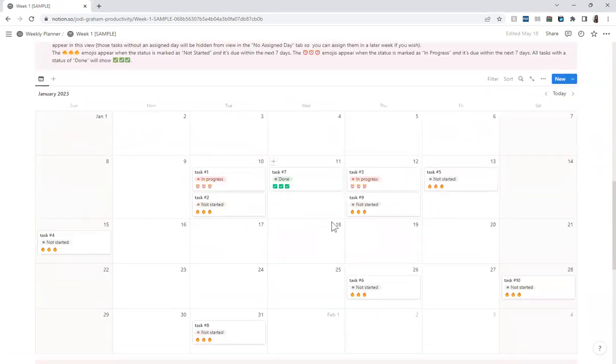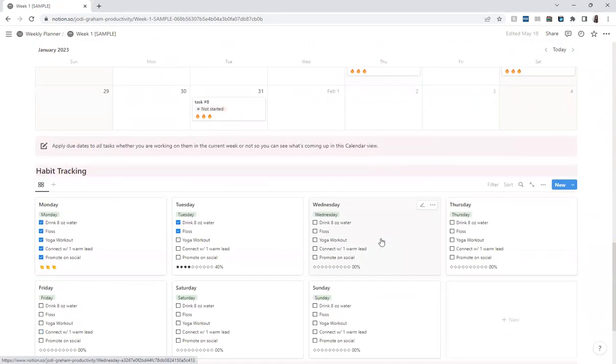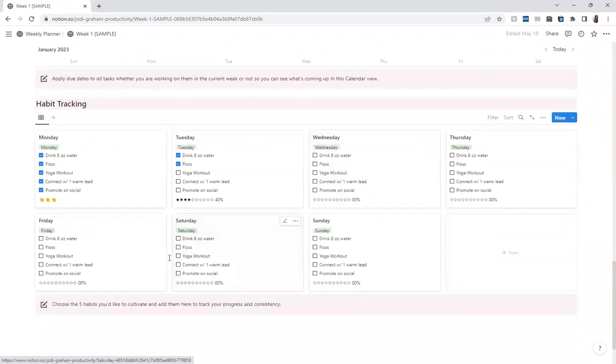Below that is a calendar view, so you can see everything. And below that, I have some habit tracking because it's nice to track our habits every day and every week. So I've made space for each day of the week, and you can check them off as you go. And you see the progress bar goes up and shows you your progress. And when you've completed all your habits, the little clapping emojis show up.